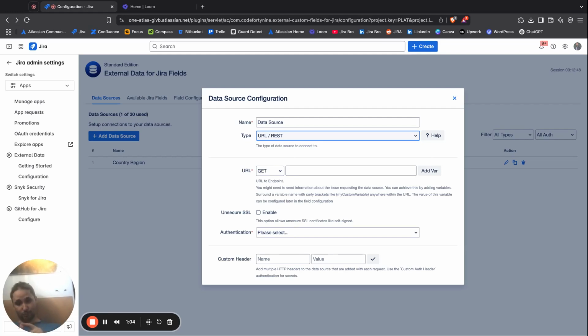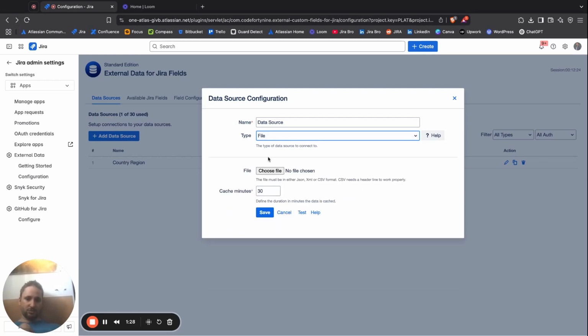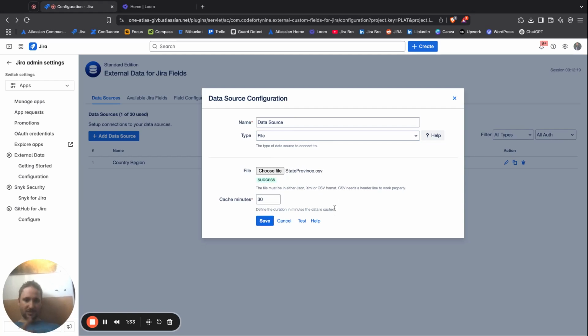You have the REST data type. You have local Jira, so you can use another Jira instance for the data. You can use the file, you can use Salesforce. You can use the file that I'm going to be using today for this video, and this is going to be the CSV file. So I'm going to choose the file, and then in here I'm going to choose the CSV file that I'm going to add here, which is called the state province.